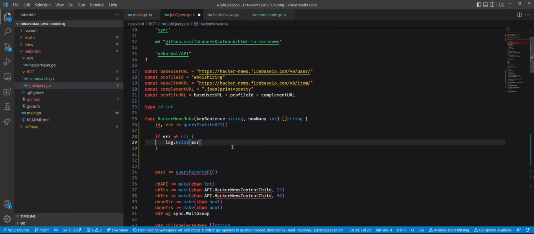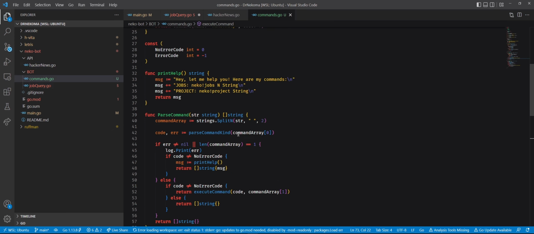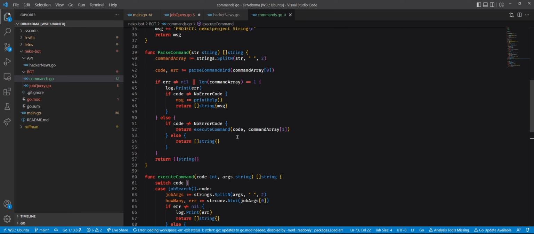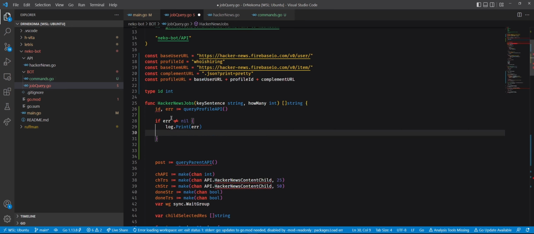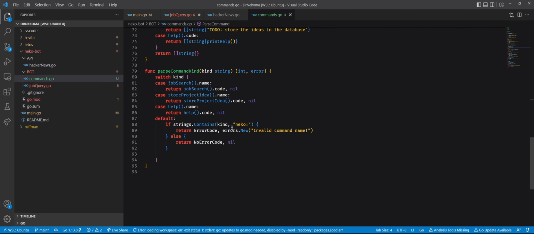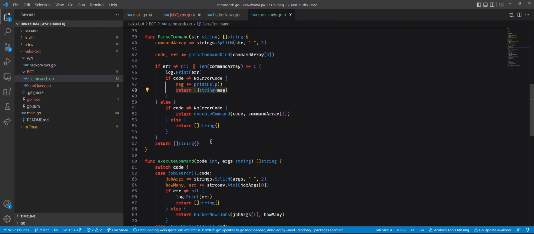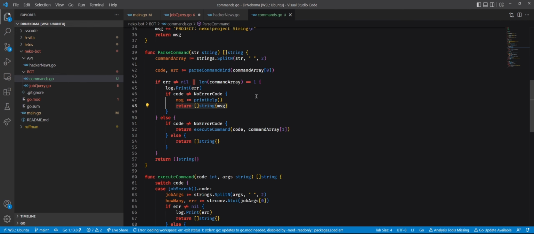And we're also going to do something that I did here, which is this. Where is it? Parse. I did something like that in the middle of this. Print help. Oh man, I'm not printing the error.